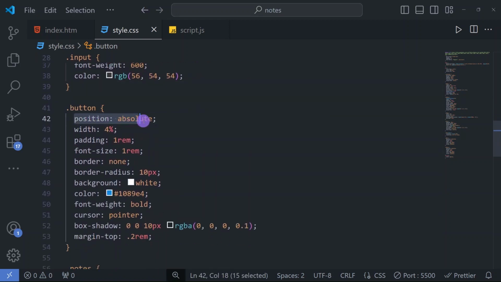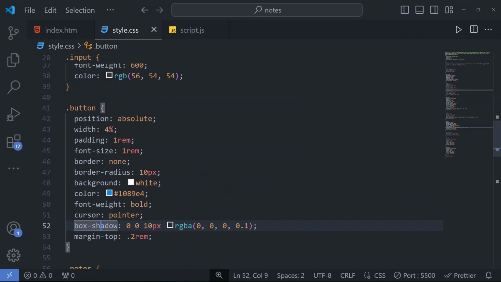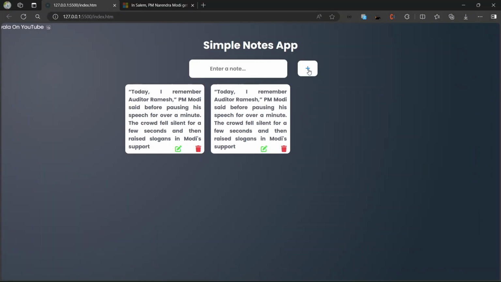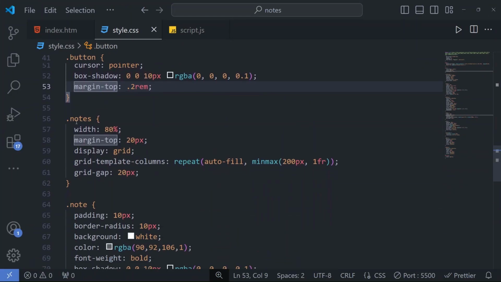Then for the button class we have position absolute, width 4%, and then padding 1rem, font-size 1rem, border none, then border-radius 10 pixels, then background white, and then a color for the text of our button. You can see this color, and the cursor pointer, box-shadow, and margin. So everything we have added to this button, you can style according to your needs. So this is the simple CSS.